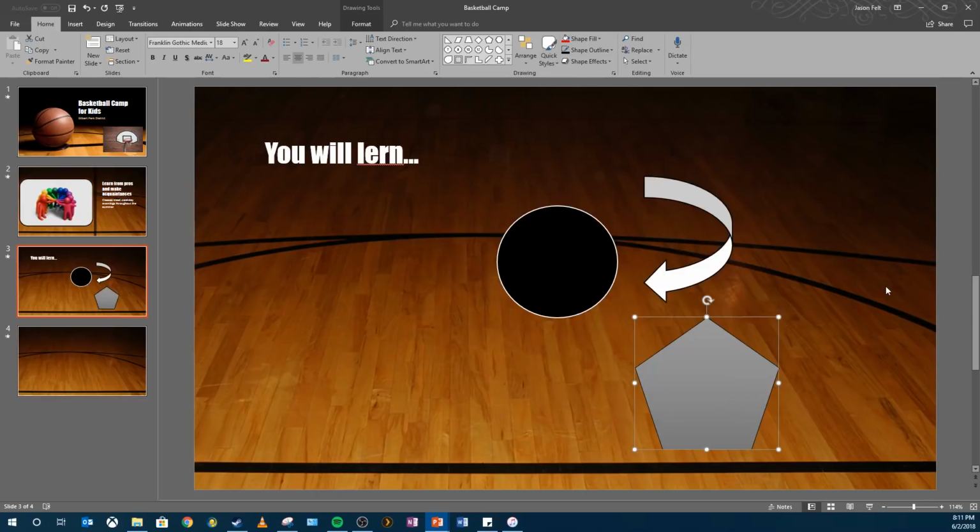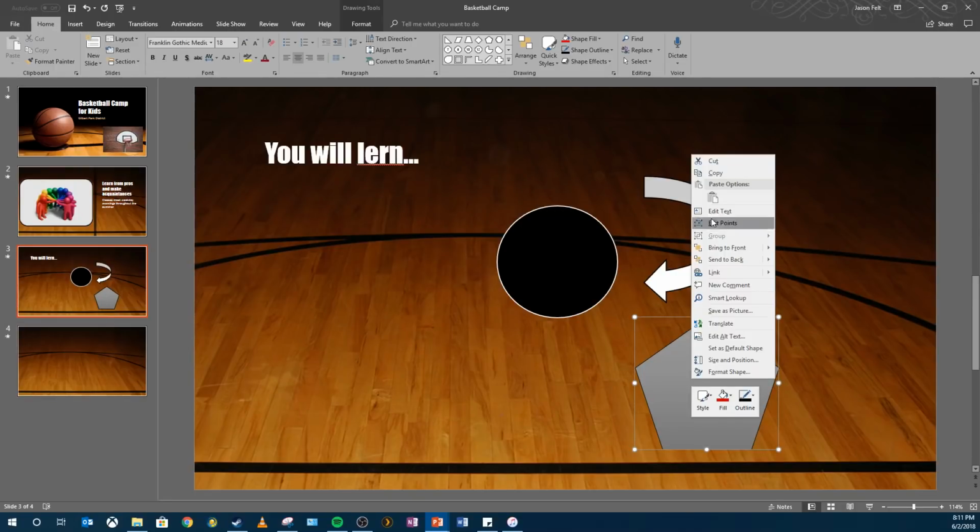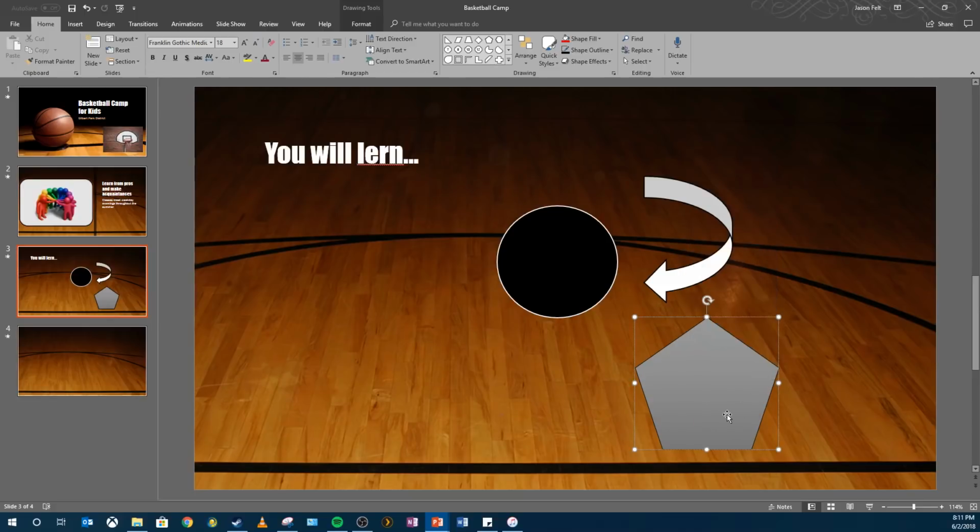Now we're going to add text to a shape. With the pentagon still selected, we're going to type offensive moves. If you double click inside there, you can insert your insertion point, or you can right click and choose edit text. So we're going to type in the pentagon, offensive moves. Now in the oval, we're going to click and type in ball handling skills.